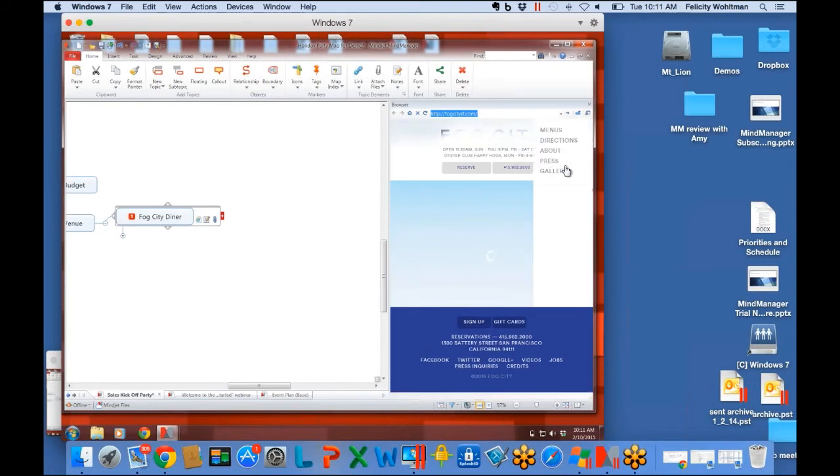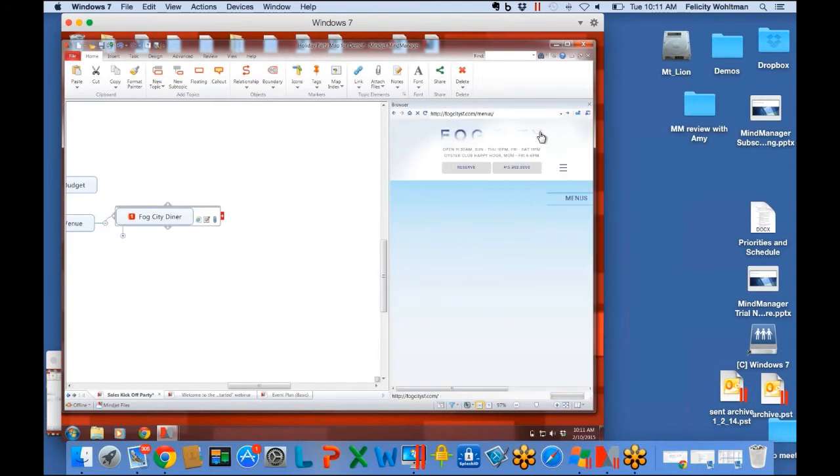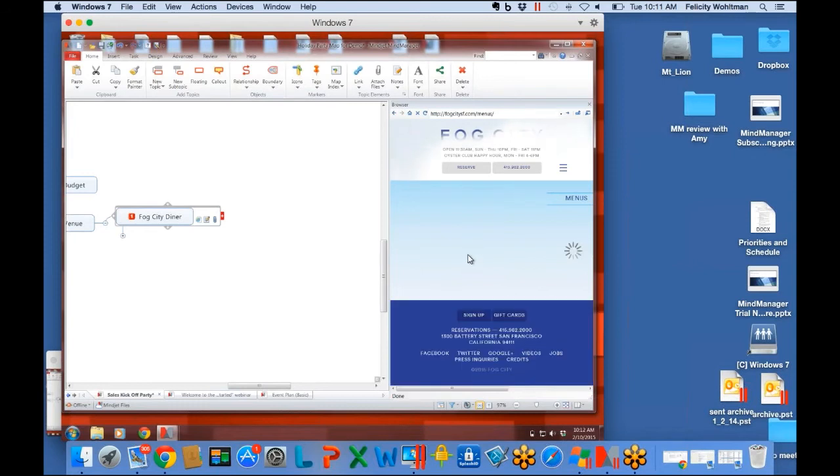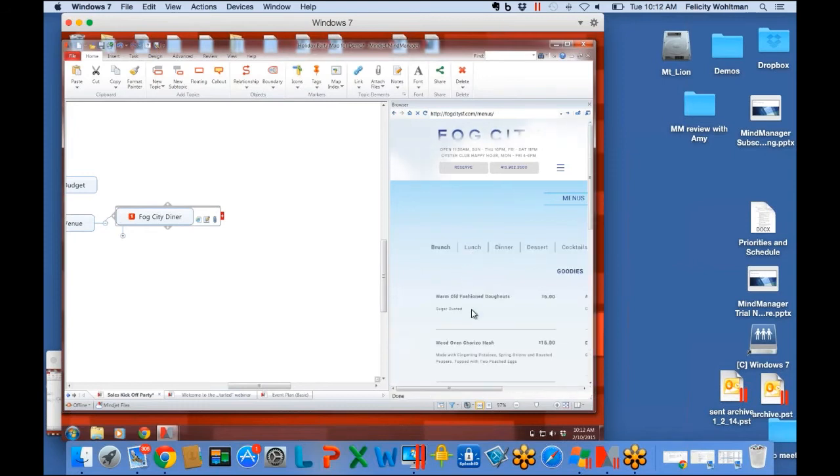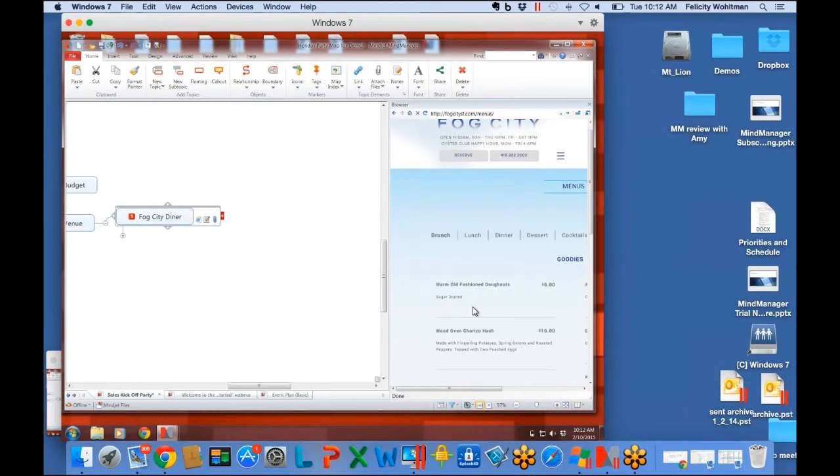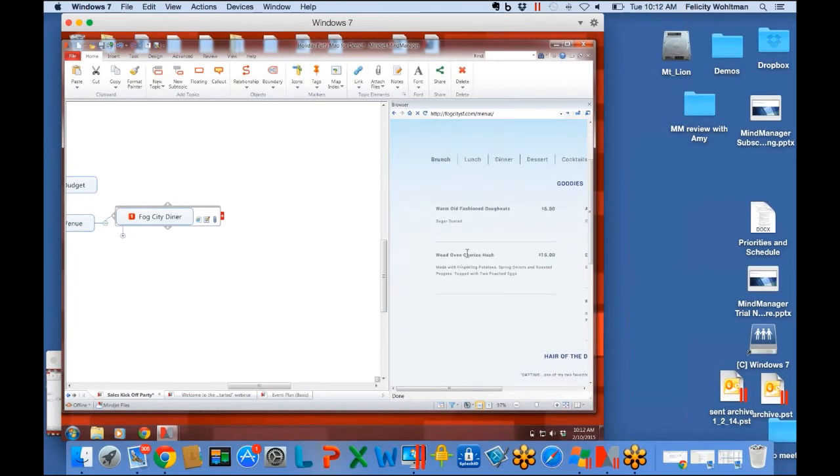it's showing me the website in this embedded browser right within the map. So now, if I want to look at menus, for example, I can see, okay, here's the menu, and oh yeah, I want to highlight the fact that they have this chorizo hash, so I can actually drag that over and add it right to my map, just dragging and dropping from the website.